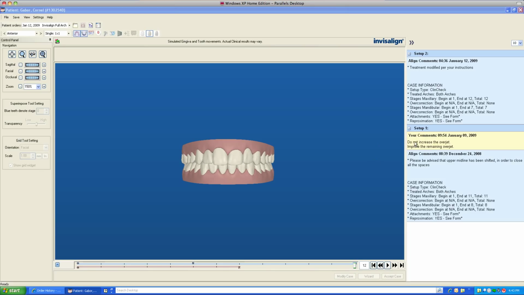Here we see a comment was made to the technician: do not increase the overjet, improve the remaining overjet. Okay, so that's important. So what they do is they modify the case, they modify their Clincheck, and they will resubmit it to you. So all this is very important information. You have as much control as you want. You have to remember that these are technicians who are doing these movements. They're not dentists, so you are responsible for the amount of treatments being done. You are responsible for the quality of the case.